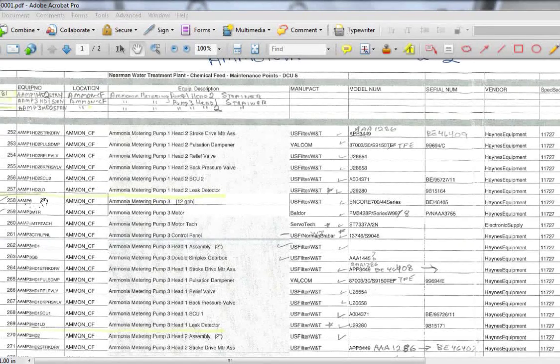see where my little cursor's at, I think, here. On the equipment number column, we have an AAMP3. It's located in ammonia chemical feed. Its description is ammonia metering pump 3, 12 gallons per hour. It was manufactured by U.S. Filter, Wallace & Tiernan. It's an Encore 744 series pump. That's its model number. It's got a serial number, vendor who we bought it from when we purchased it.